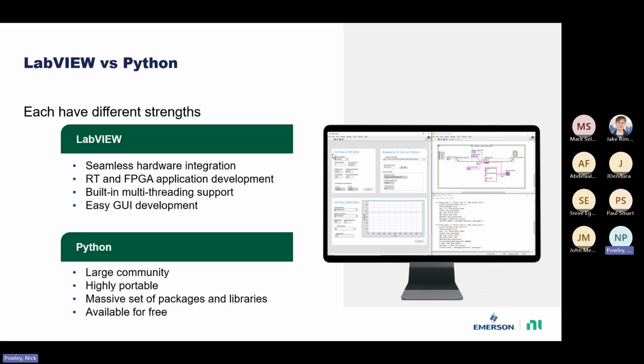Same for real-time development. Built-in multi-threading support, easy GUI stuff.